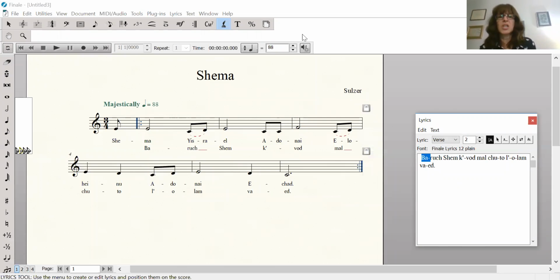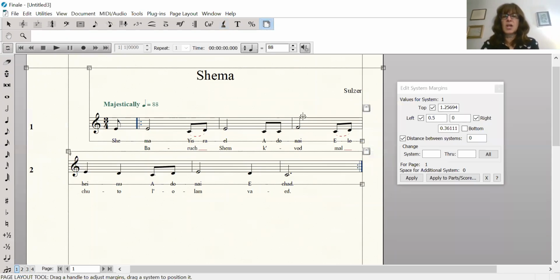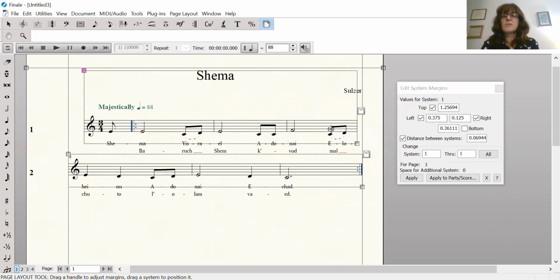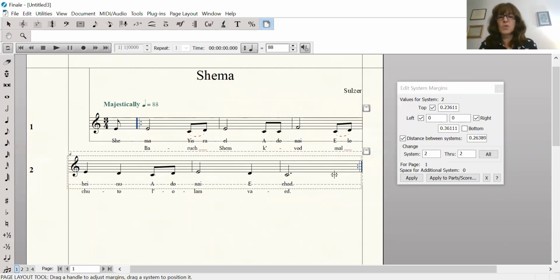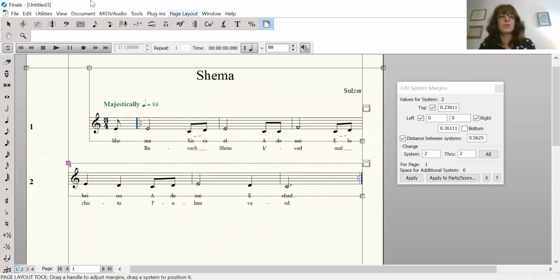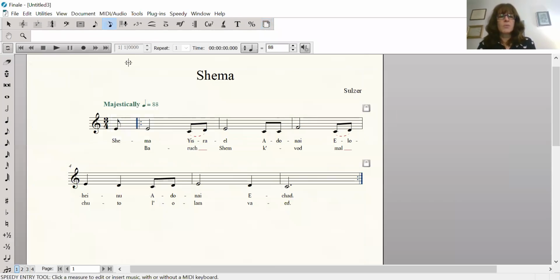It's nice and clear. The other thing I think I want to do is move that second stave down a little bit because it's pretty close to the first one. This tool here, the page layout tool, when I click on it, it lets me drag things around. So I was actually happy with where that first one was, but let's move the second one down a little bit. Give it a little more white space so it's not so close to those lyrics. And so now when we look at it, it's very clear and easy to read.